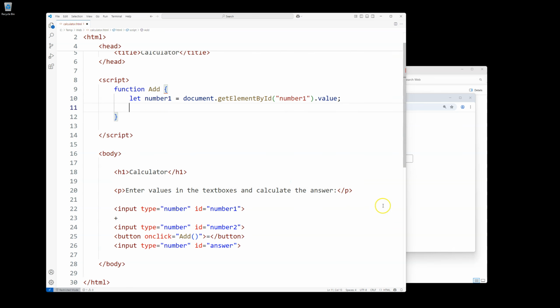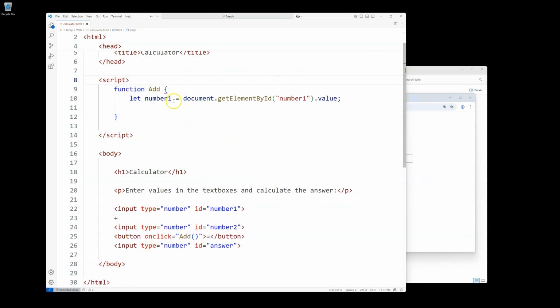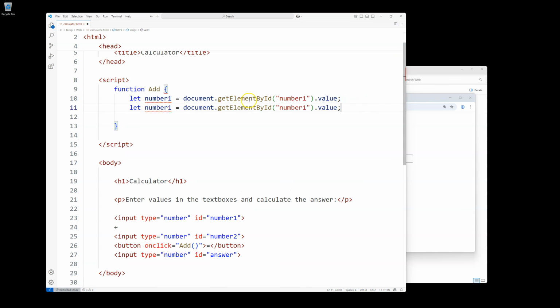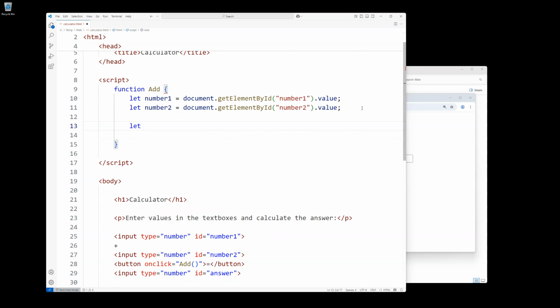So now we have retrieved the value that the user is entering in this text box here, and then put it into this variable called number1. And then we can do the same for number2, like this. Just change this one to 2, 2 here. And then we can create a new variable where we are finding the sum of these two numbers. So sum equals number1 plus number2, like this.